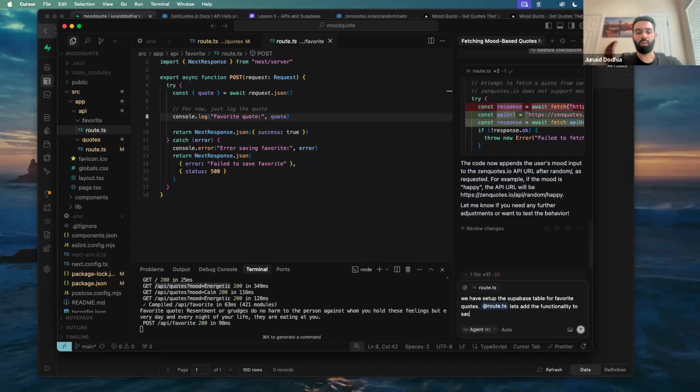to save favorite quotes in the favorites table on Supabase.